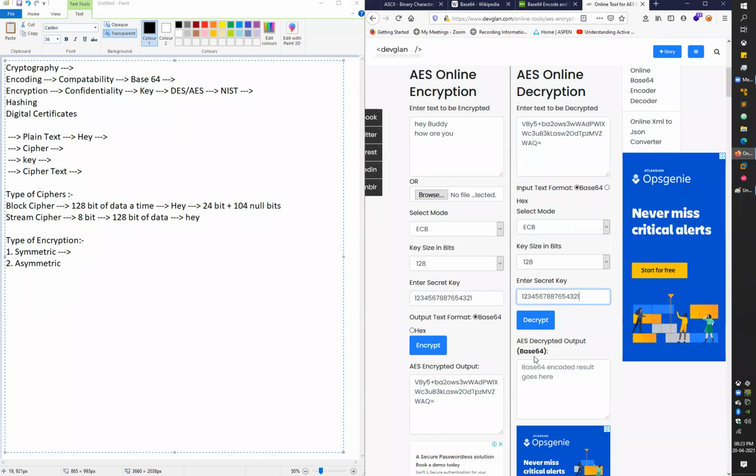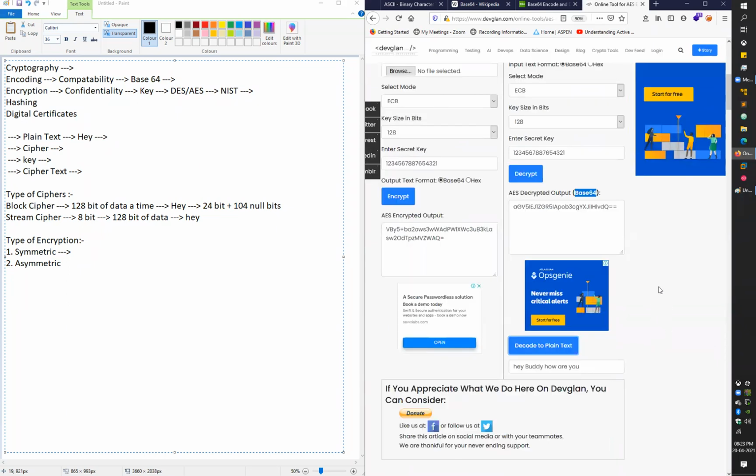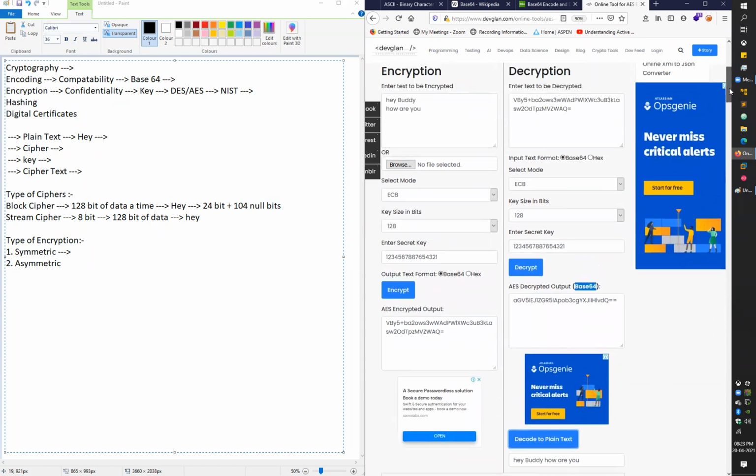If I'm using the same key, I can decrypt. Since it's encoded, I have to go with decode to plain text. So now it's visible to you. I have to go with the same key, only then can I decrypt my message.